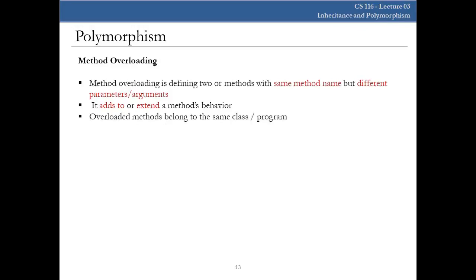One more point here is this, that just like operator overloading, this concept again is not restricted to the object-oriented programming paradigm only. Like, you can use method overloading in your procedural code as well.